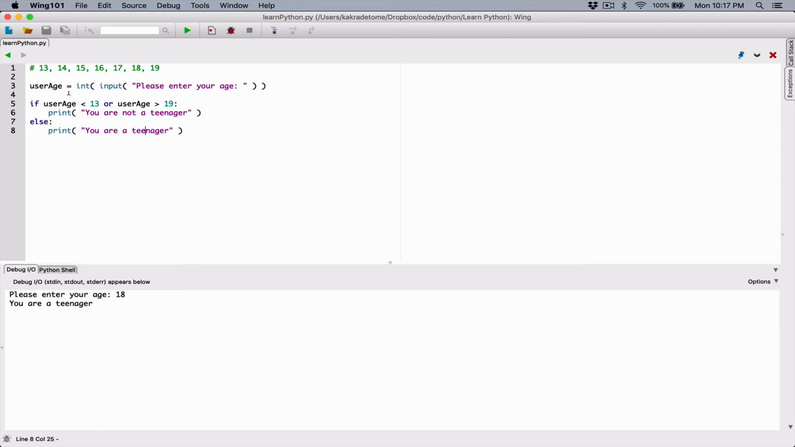But if I type in an age, okay, that is either less than 13 or greater than 19, so let's say 12, and hit enter, then it says you are not a teenager, because at least one of them is true. And if at least one of them is true, then the entire expression becomes true. So that's why we're seeing you are not a teenager.